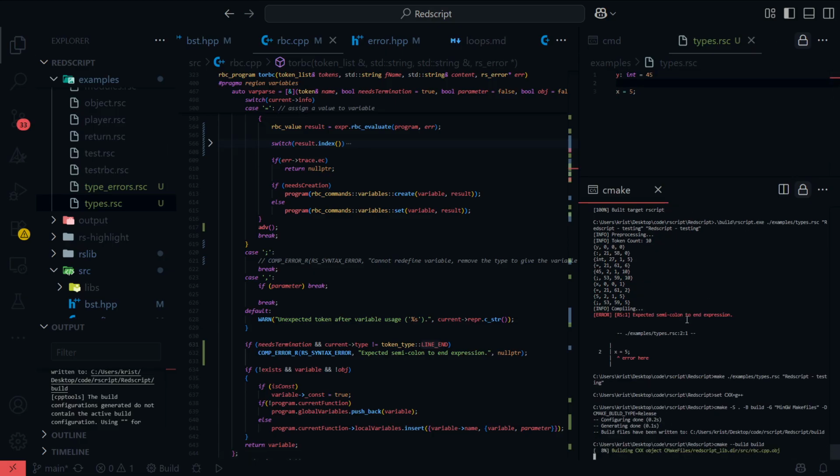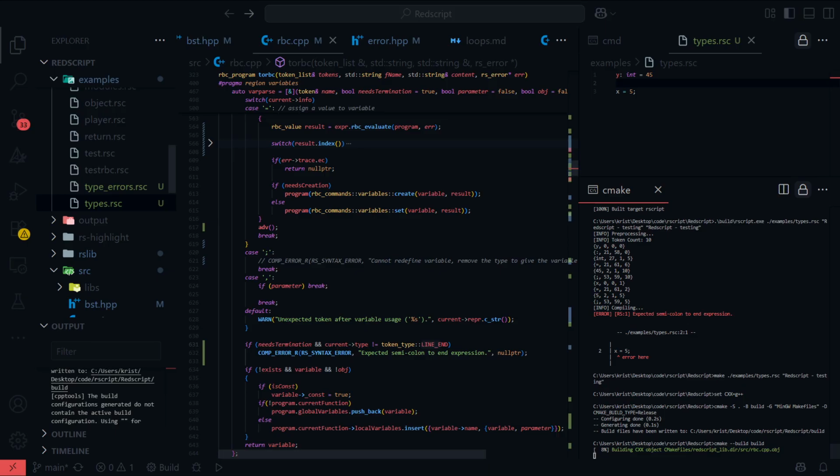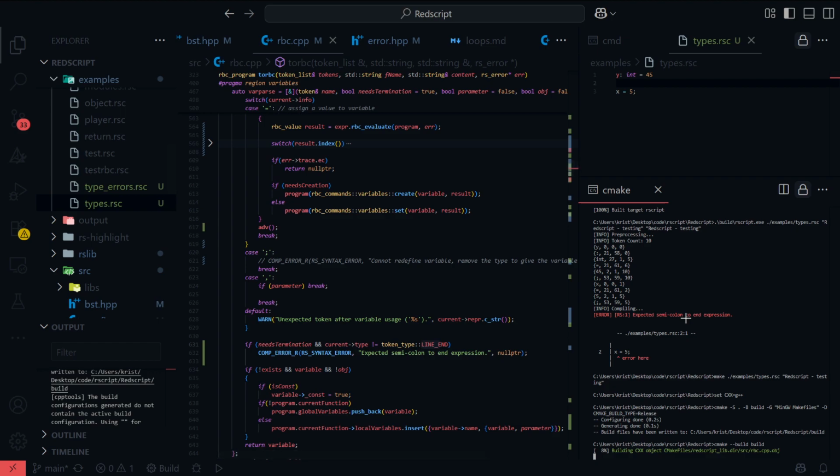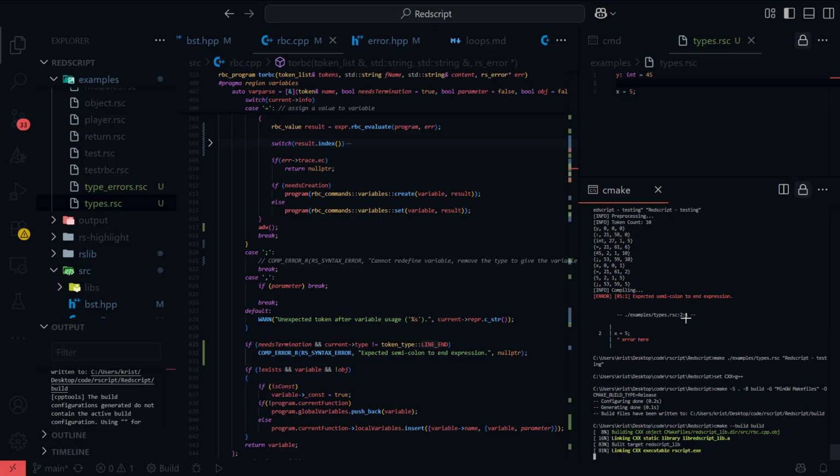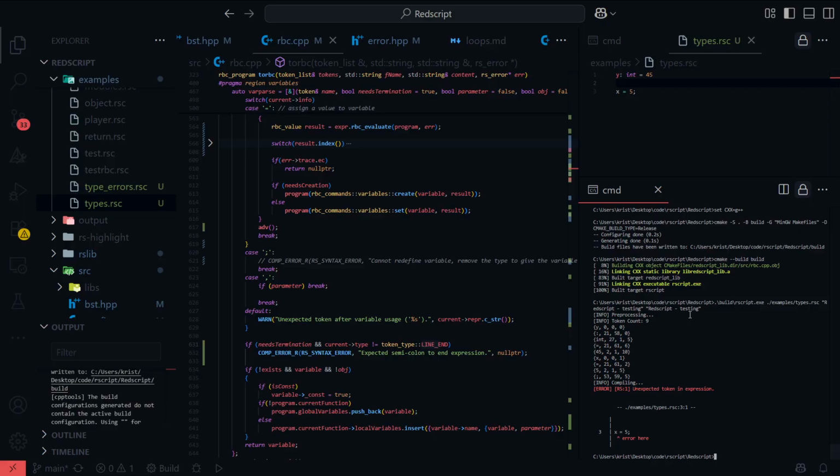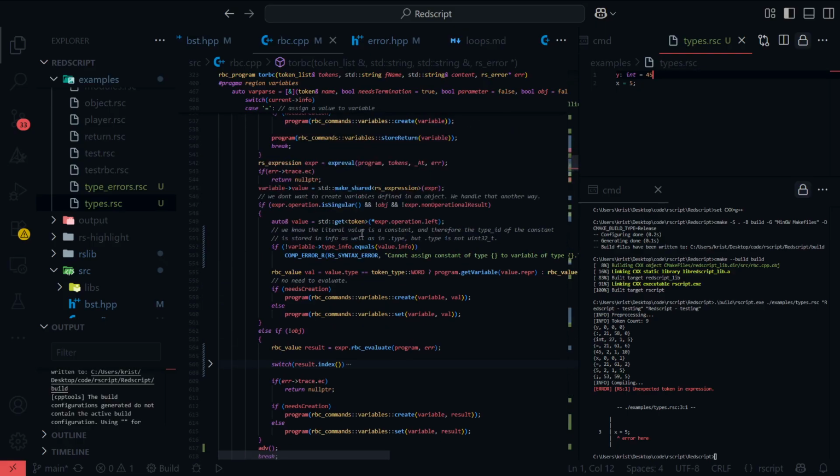So if I run this, keep building instead of running. Having a stupid habit now. So it says unexpected token and expression. What the hell? We're missing a semicolon here.